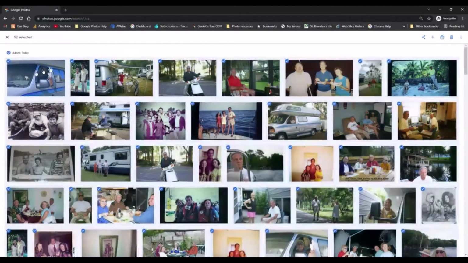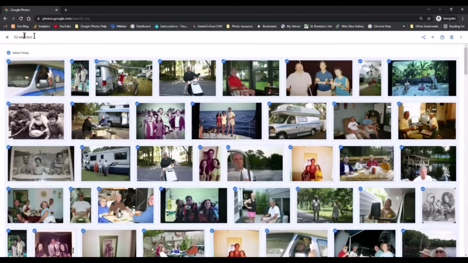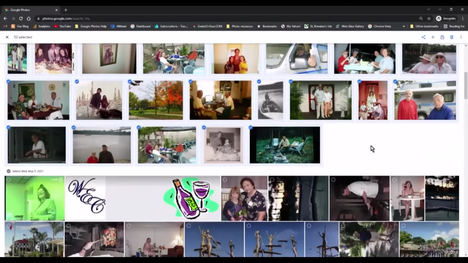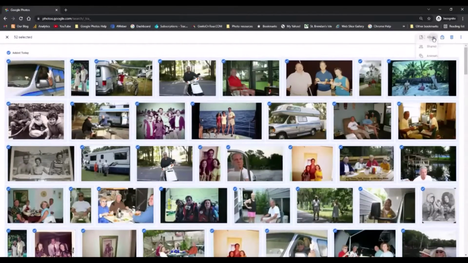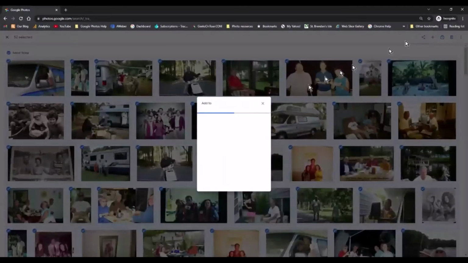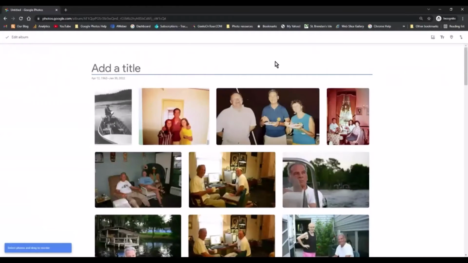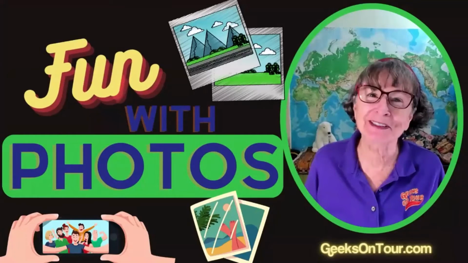I click on one end, I shift click on the other. I have selected 52 pictures that were all added today, and I click the plus and make my own album, new album, and I will give it a name of Photos of Alan from Chris. And I have successfully now sent Alan all the pictures from my library, and he has copied them to his library.